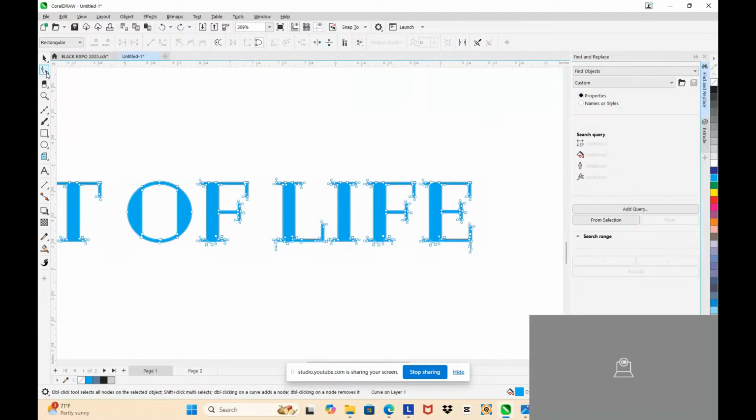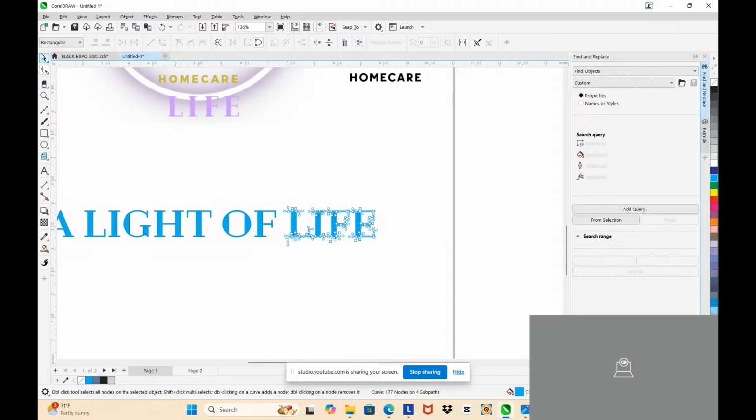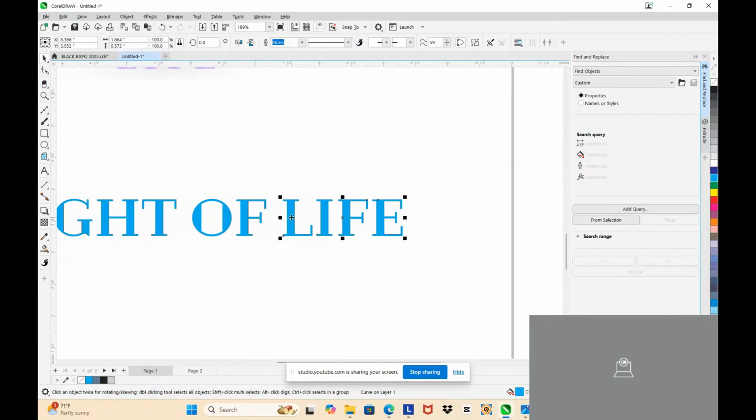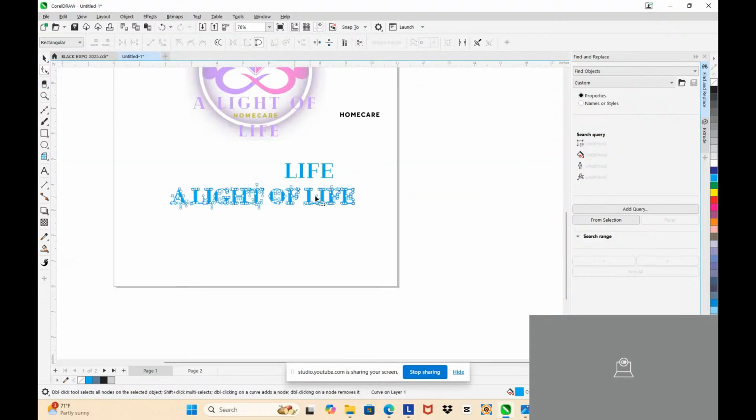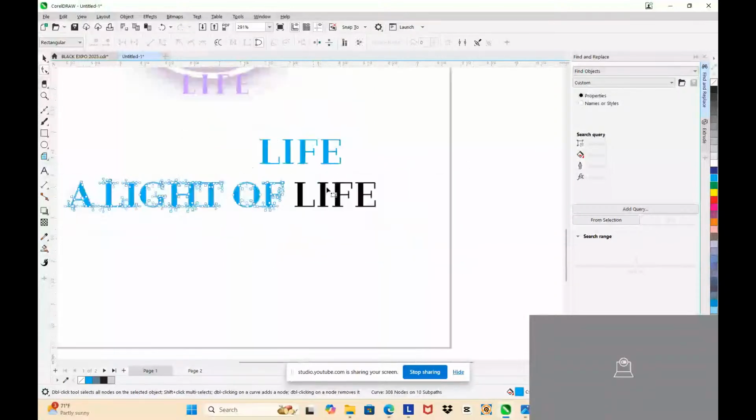So I'm going to go to my shape tool. I'm going to highlight just these nodes that make up the word life, and copy and paste it. When I pasted it, it only pasted the nodes for the word life. So now I can double click this again, select all these nodes for life, and delete that.